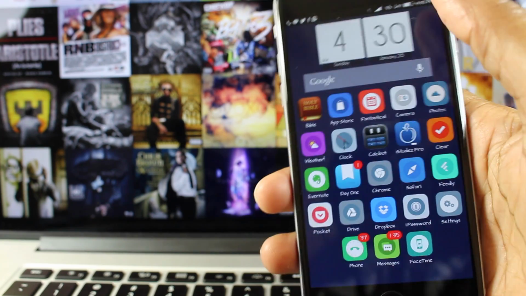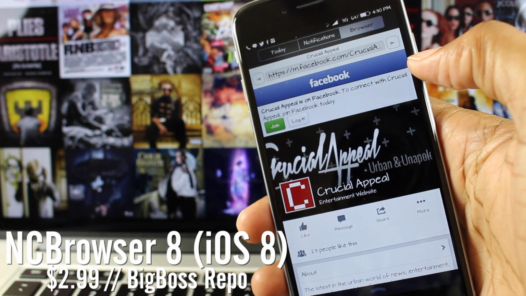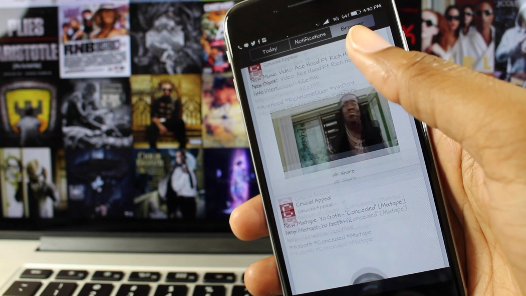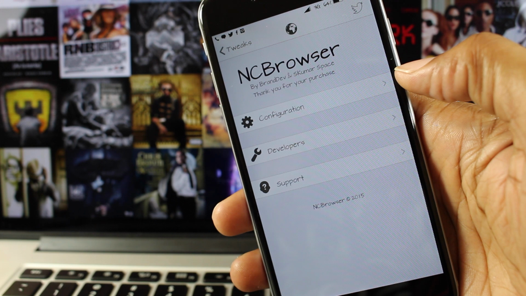Next up, we have NC Browser 8, and this adds a full-fledged browser into your notification center. So once you go ahead and install this, you need to go ahead and jump into the preference panel for this tweak, and you see that you have a few options there.